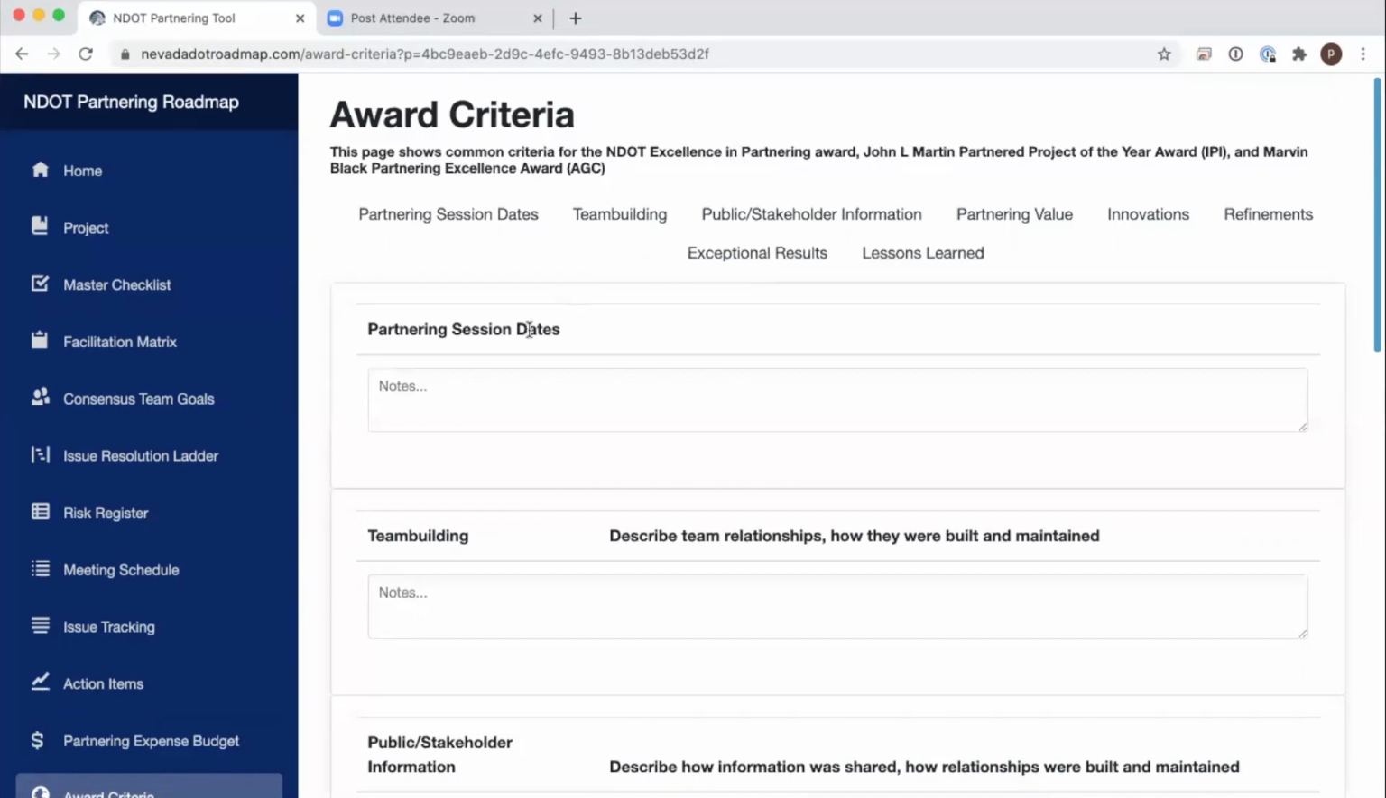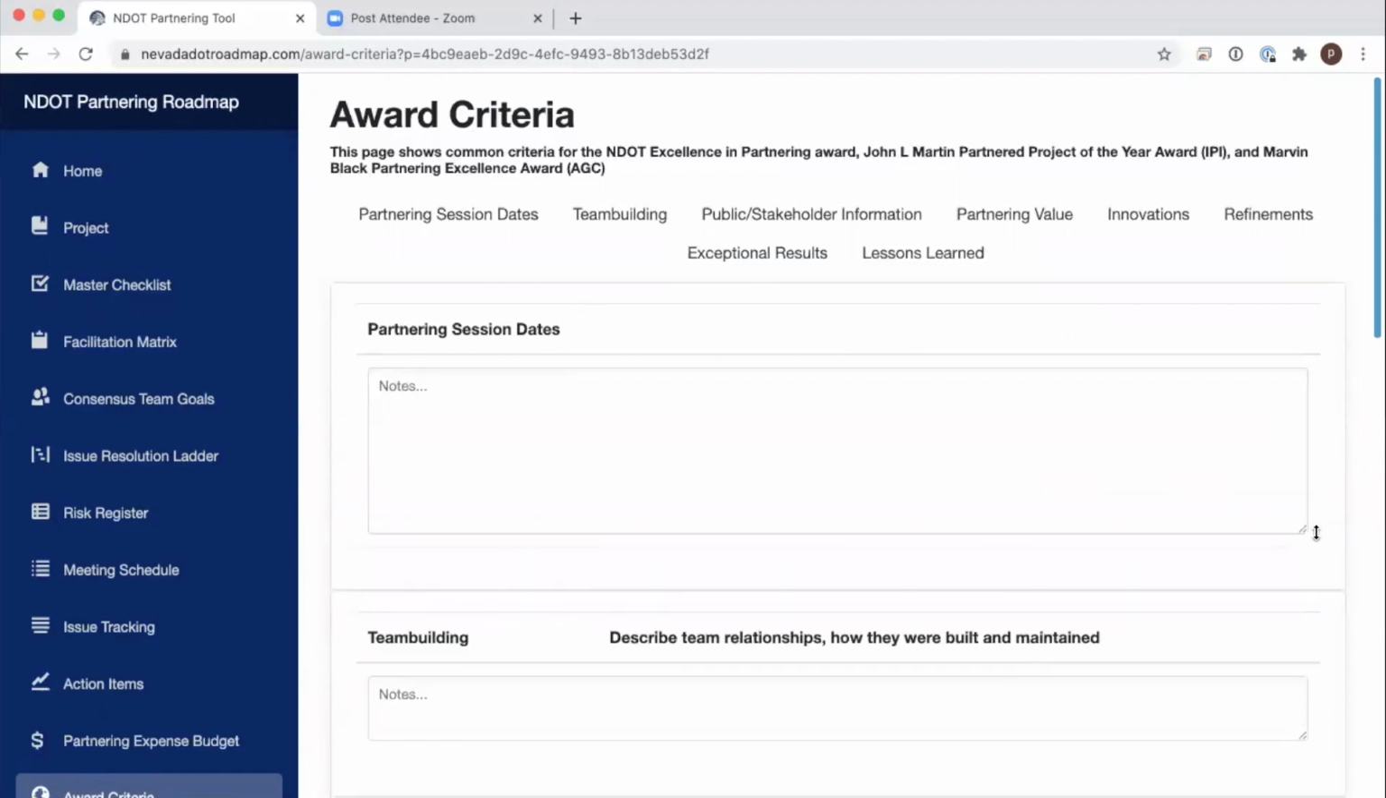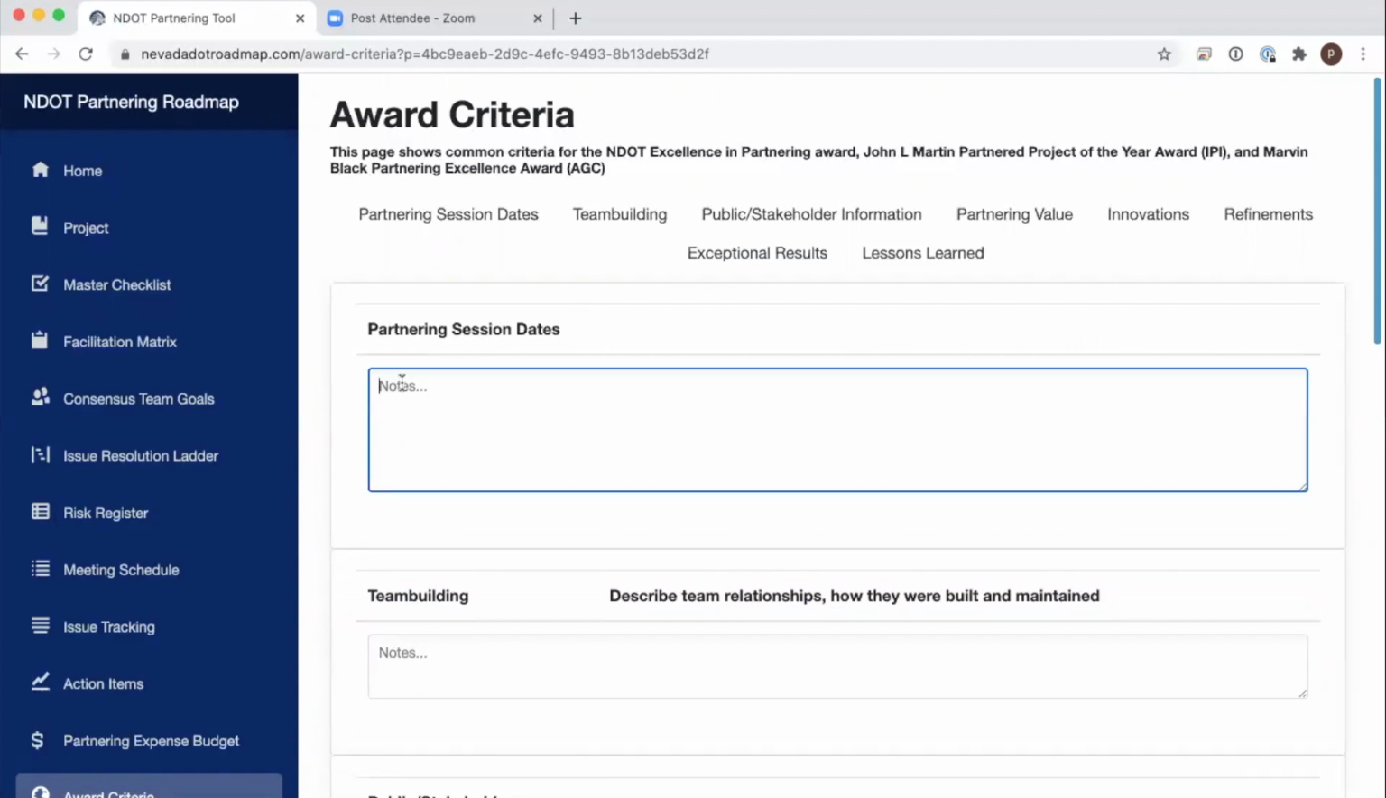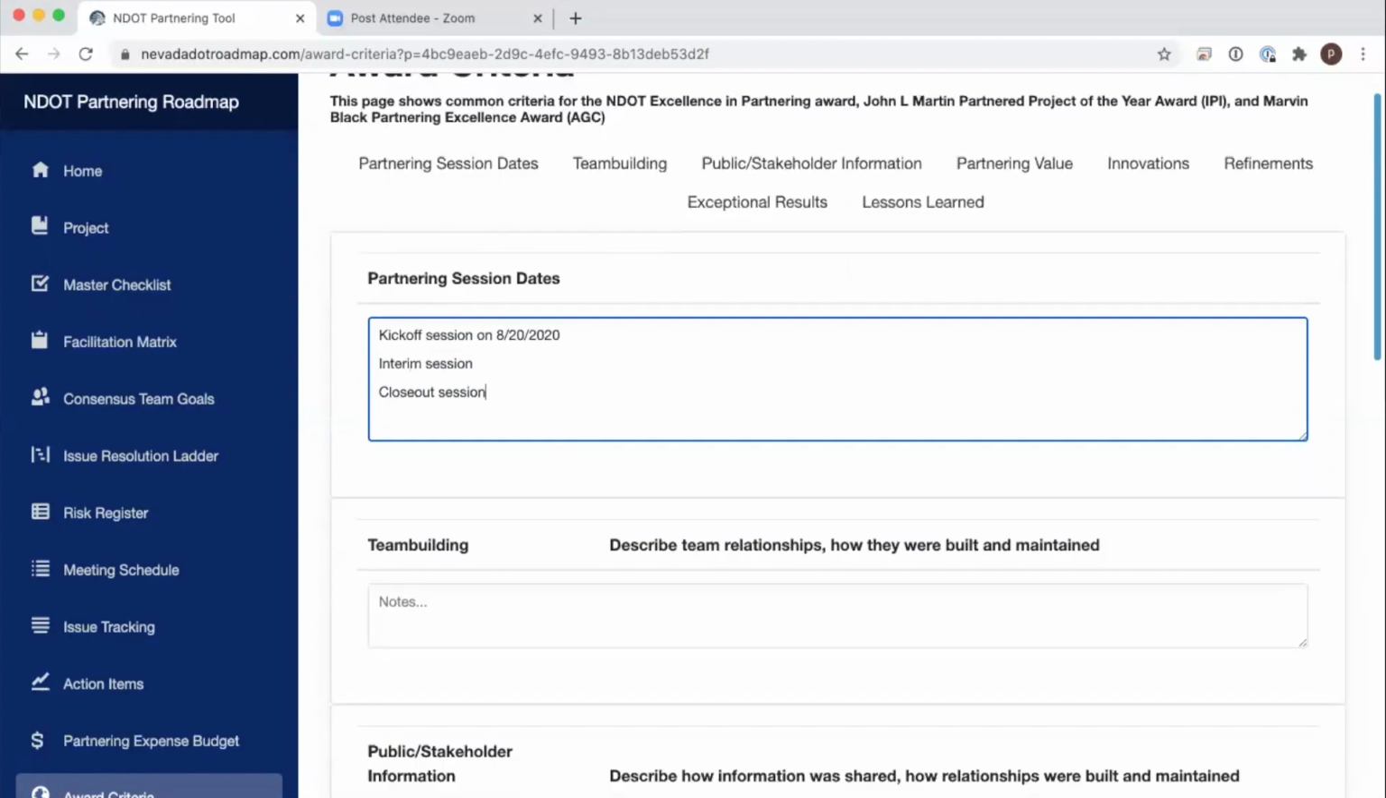Now, you'll see below that, each of these criteria has an entry box. These boxes are nothing more than text boxes. Over on the right-hand side, you'll see you have the option that you can expand that box as much as you need. But you will just come in here, you could record, like I said, we're pretending that we had a kickoff session on 8/20/2020. Then maybe we had an interim session. Then we could say we had a closeout session. We could record anything we want to about that.